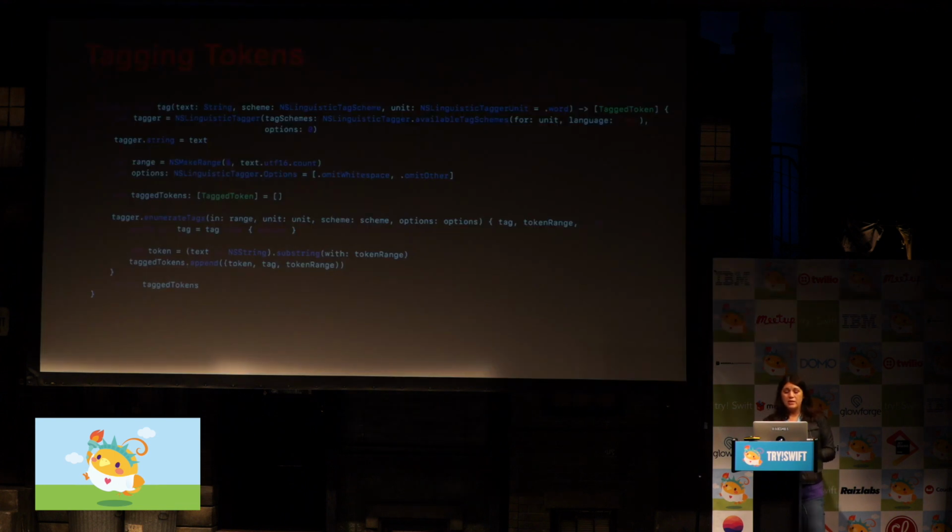So tagging tokens is a little bit more complex. Hopefully you can see this, but essentially we're doing the same thing. We are initializing our linguistic tagger. This time, because we don't know which unit I might be passing into this function, I'm using the available tag schemes and specifying the language, because for my sample app, I just worked with English. So then I set the tagger string again. The range, in this case, is the full length of the text. The options, specifically, I just want to ignore any white space and anything that might be identified as unknown. So I call omitWhitespace and omitOther.